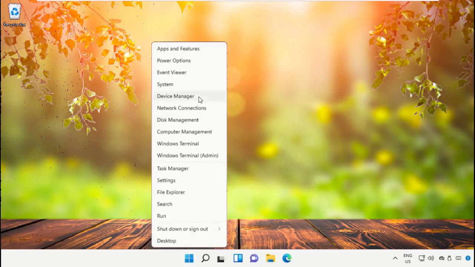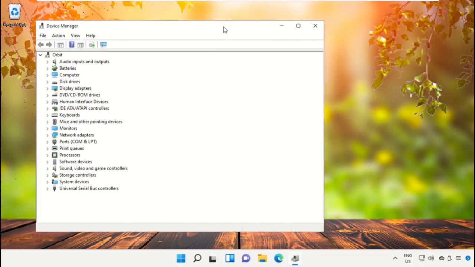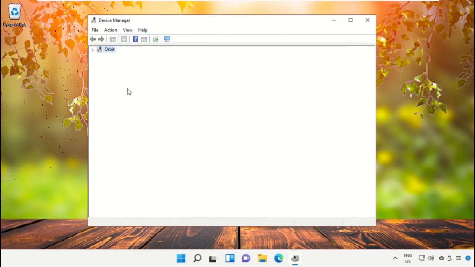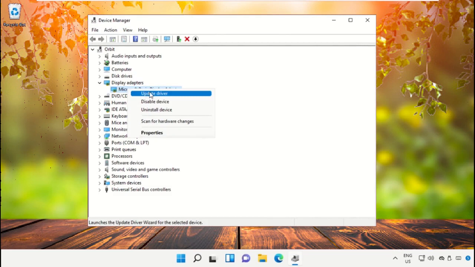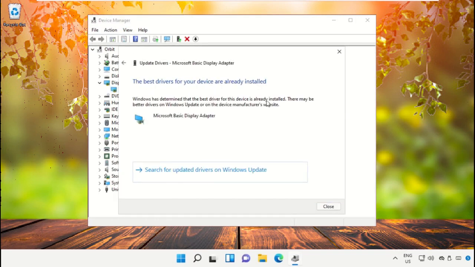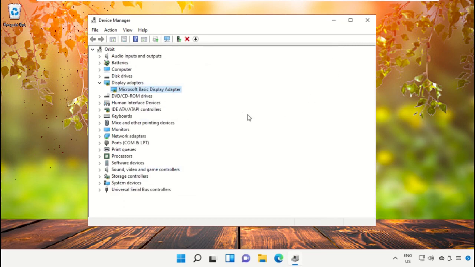Click on Start icon and select Device Manager. It will open Device Manager window. After that, expand Display Adapter. Then right click here and select Update Driver. Once done, close this window.